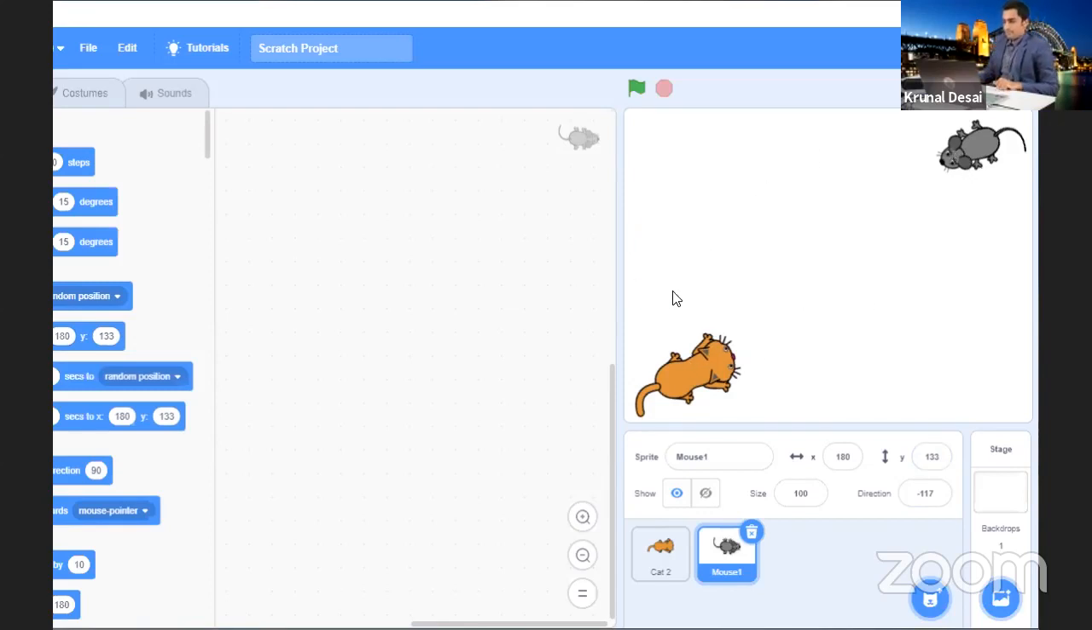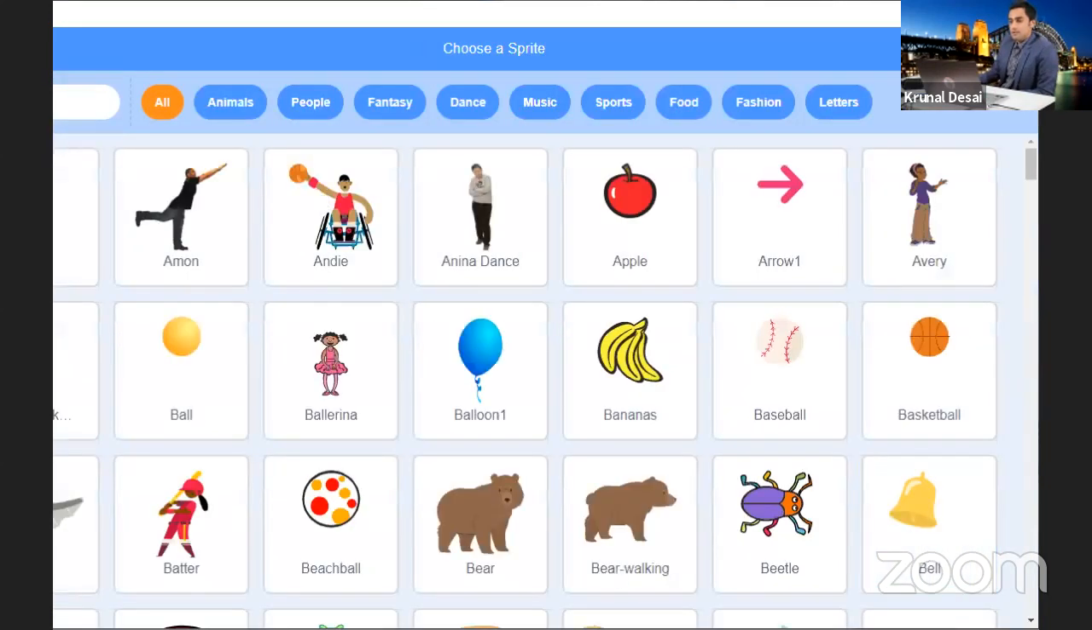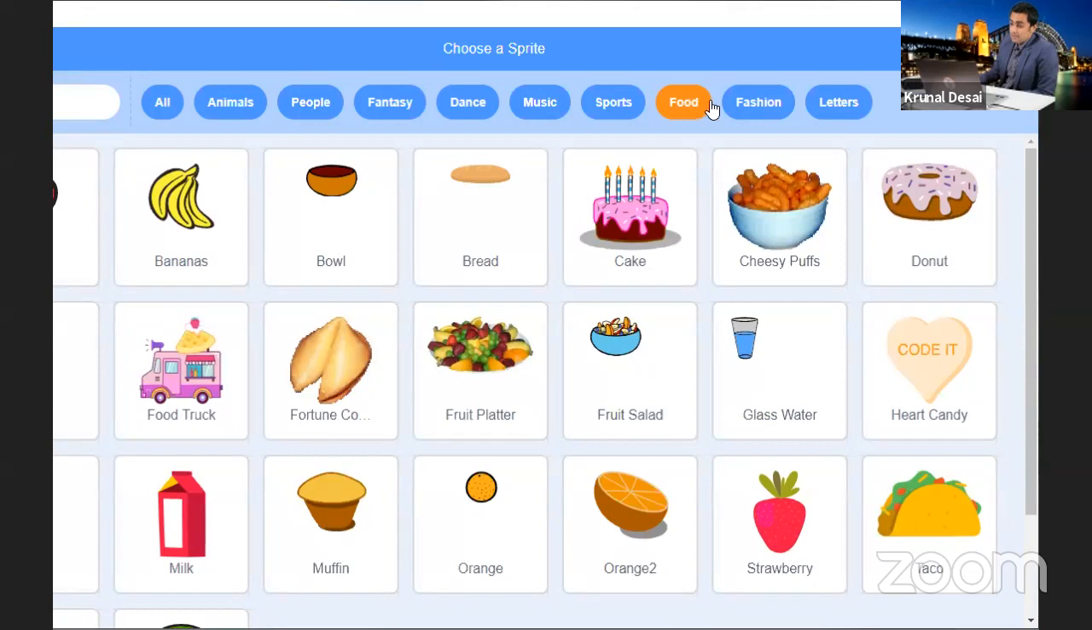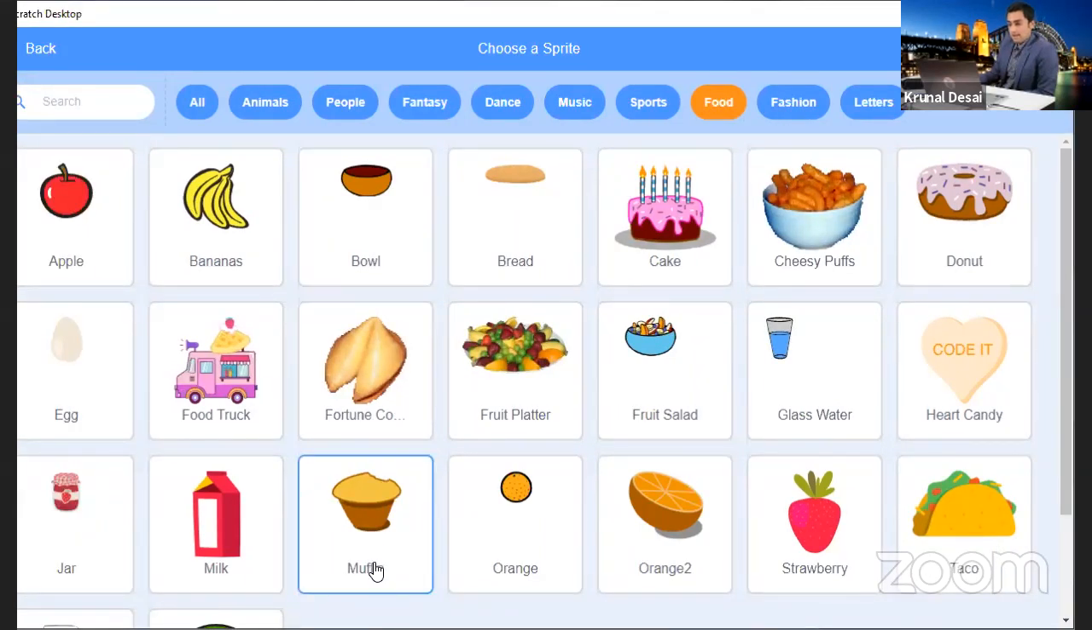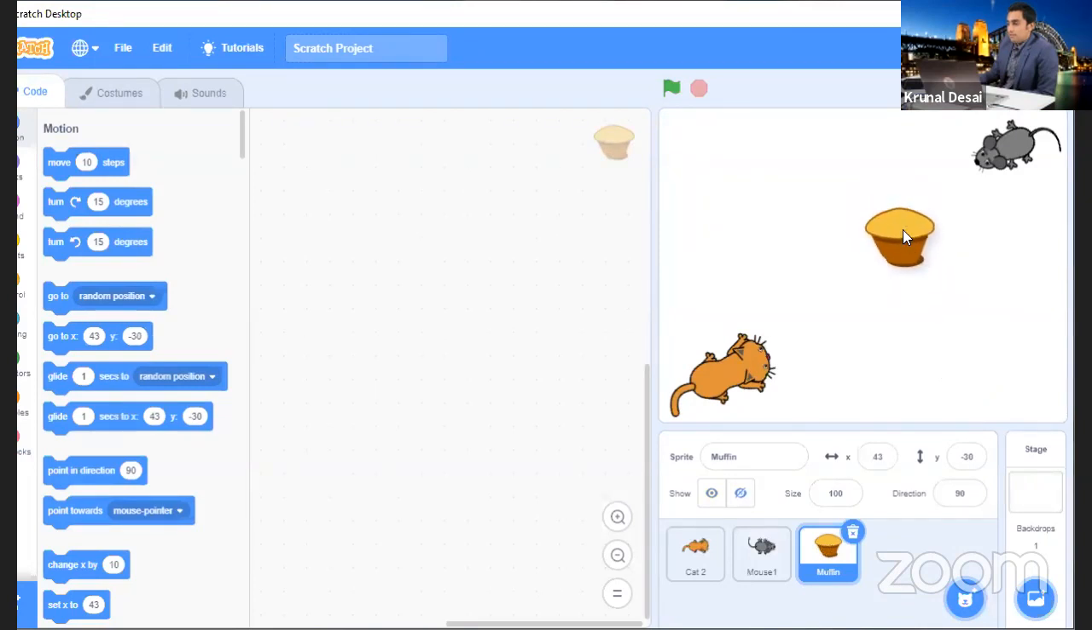Now, what are we missing? We're missing a muffin. So let's go into choose a sprite, and the muffin is a character located inside the food category. So what we do is click the food button, and then that is your muffin. You can choose any different characters, whatever you like. But the reason I choose a muffin is to make the game a bit funnier.